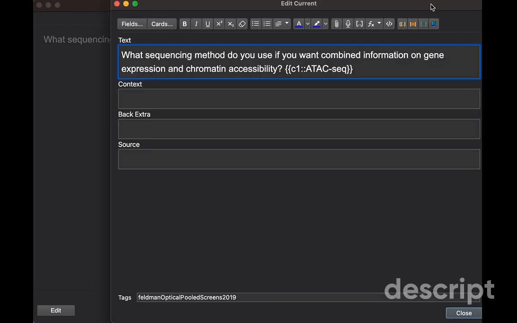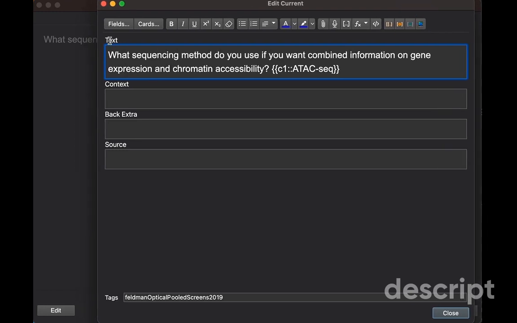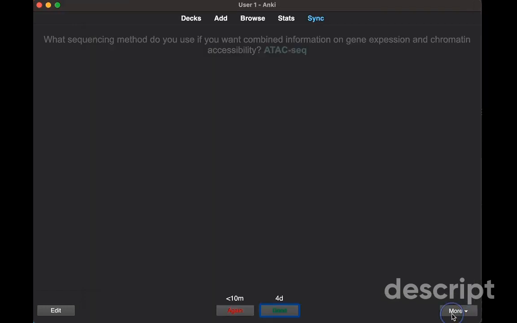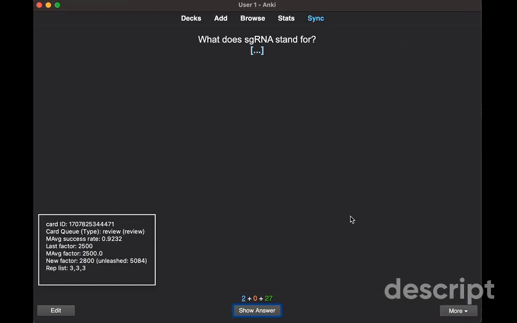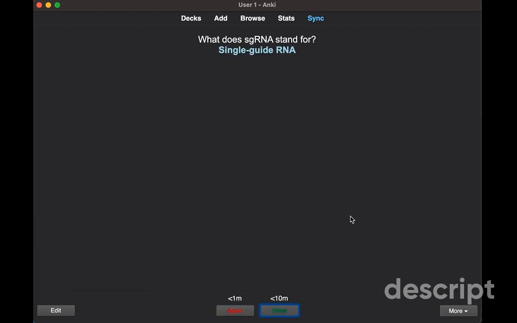So you can also see here on my cards, it's quite simple. I just have the text with a cloze, and then in the tags, I'll often have the citation key for the paper that I was reading when I made the card. Single guide RNA. So this is just a definition card.